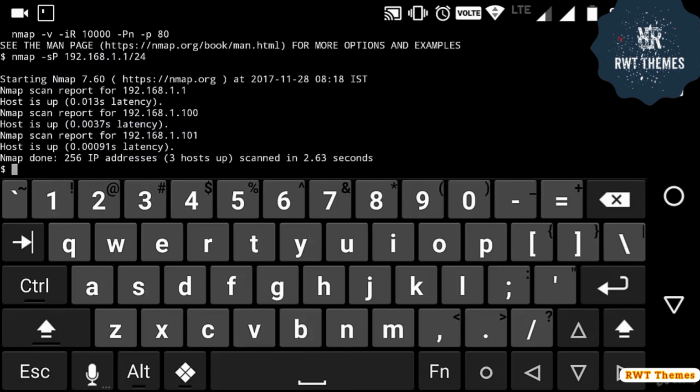So this is how an attacker tries to check the status of a targeted machine.